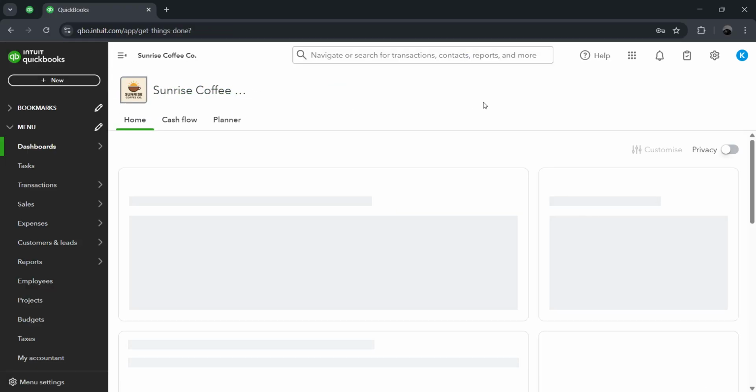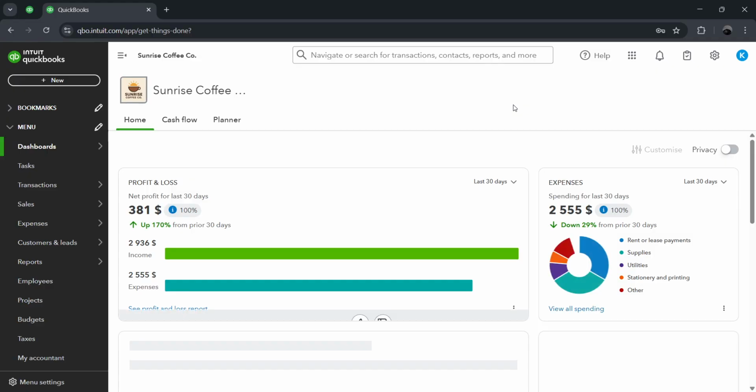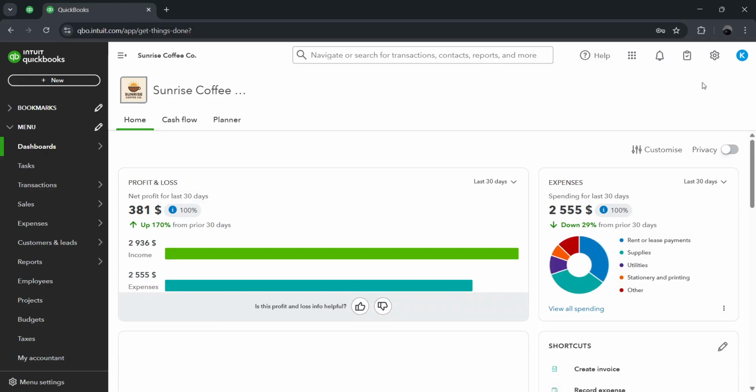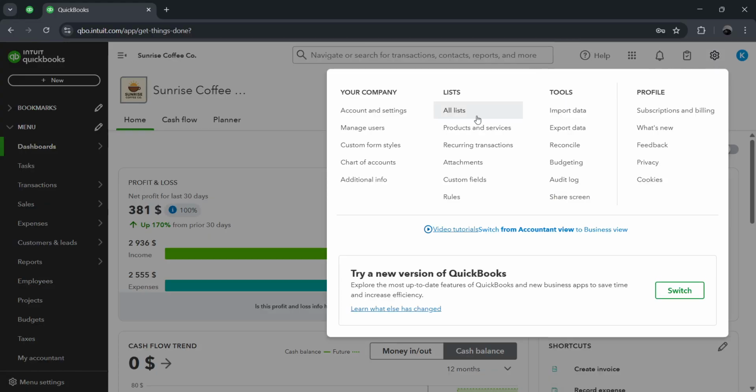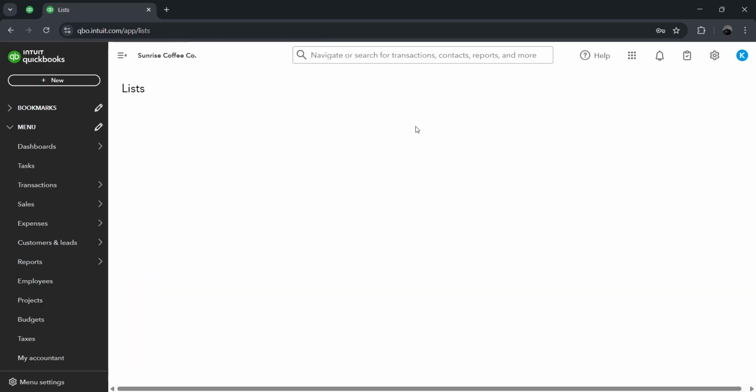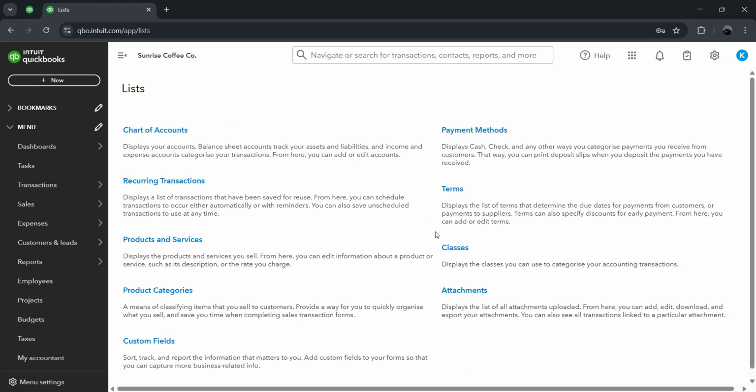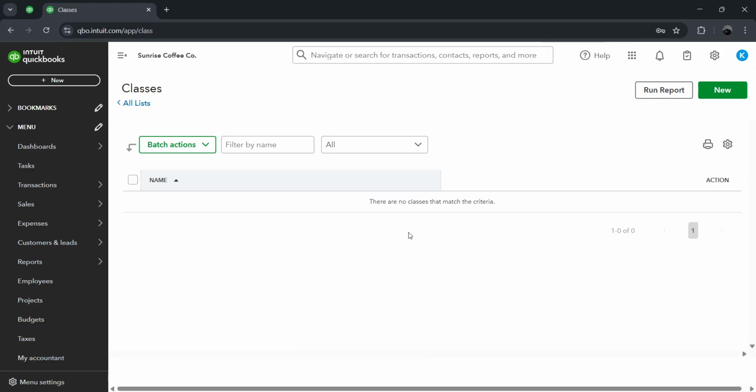Now that class tracking is enabled, you need to actually create your classes. Go back to the Settings gear icon and this time select All Lists from the menu. You'll see a variety of list options here. Click on Classes to open the Class Management screen. This is where you'll create and organize all the classes you want to track.